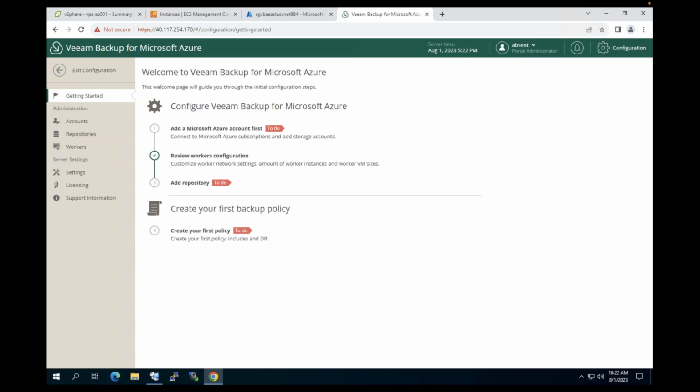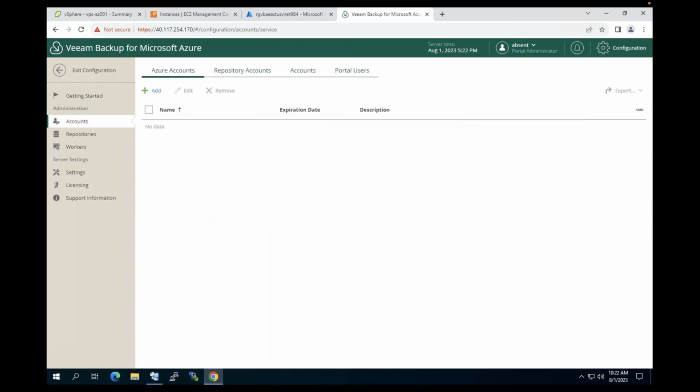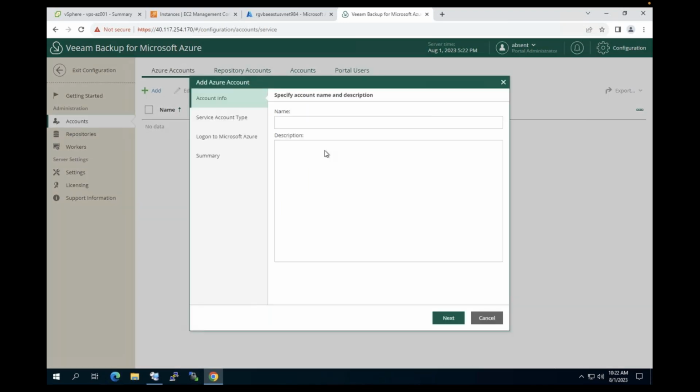Okay, so I'm inside of configuration, and I'm pretty sure that I've got a couple of things to do, because there is a red warning about things to do. Connect to Microsoft Azure subscriptions and add storage accounts. So let's click here right away, because this is the getting started page, and it's warning me that I cannot really use it yet. Azure account. I'm going to provide a friendly name. Oh, ACTEMA actually, that should be better.